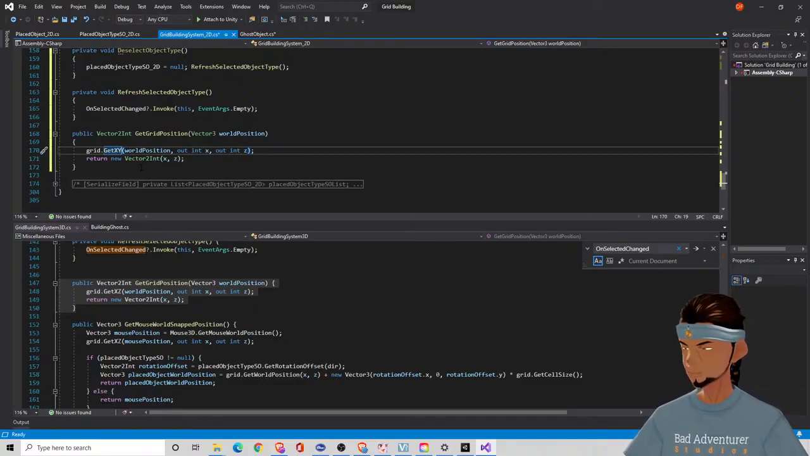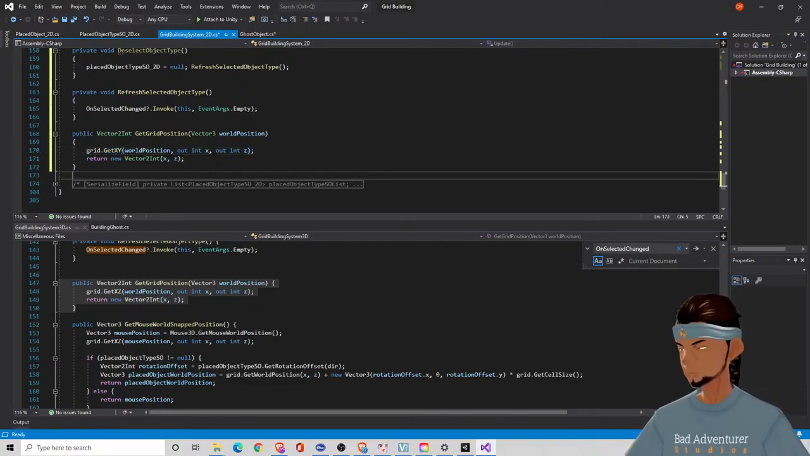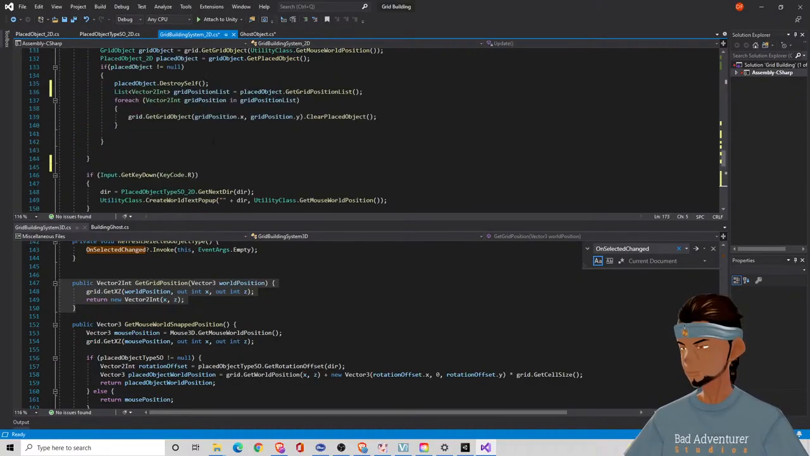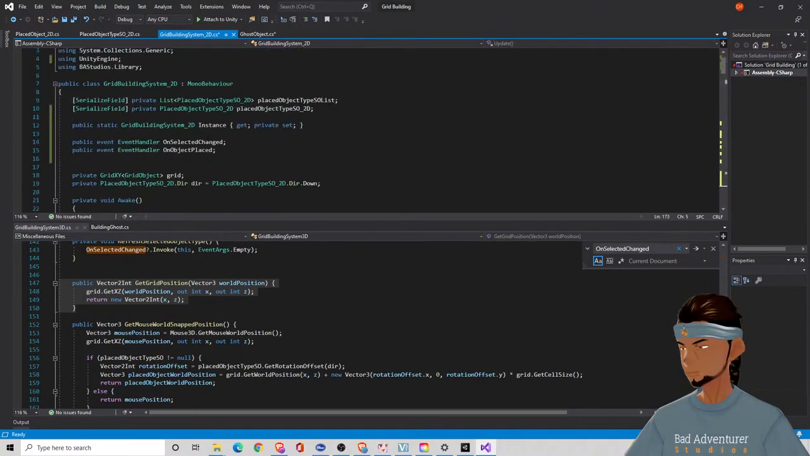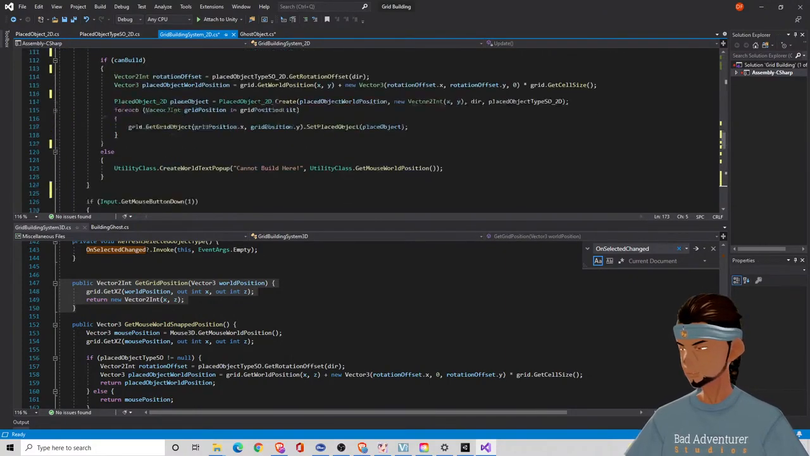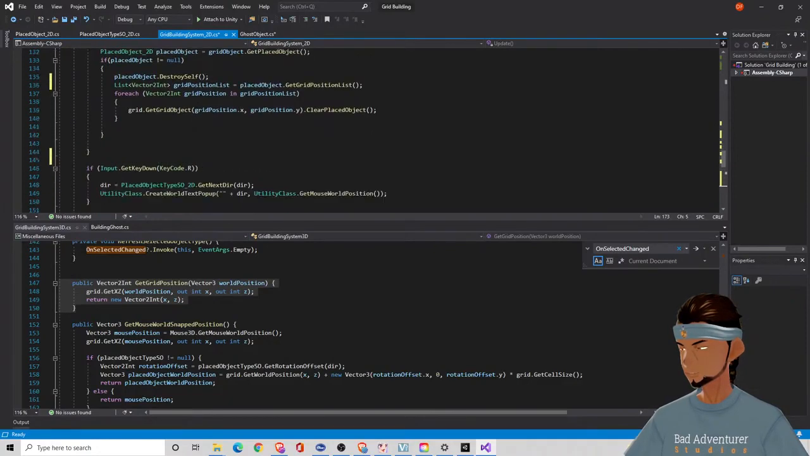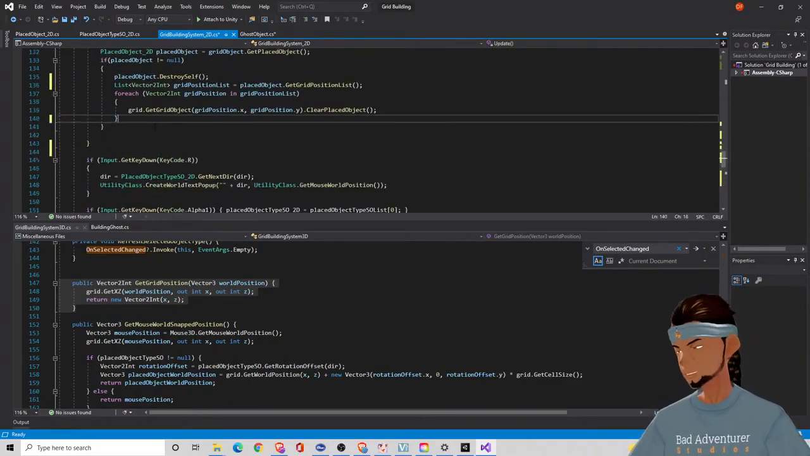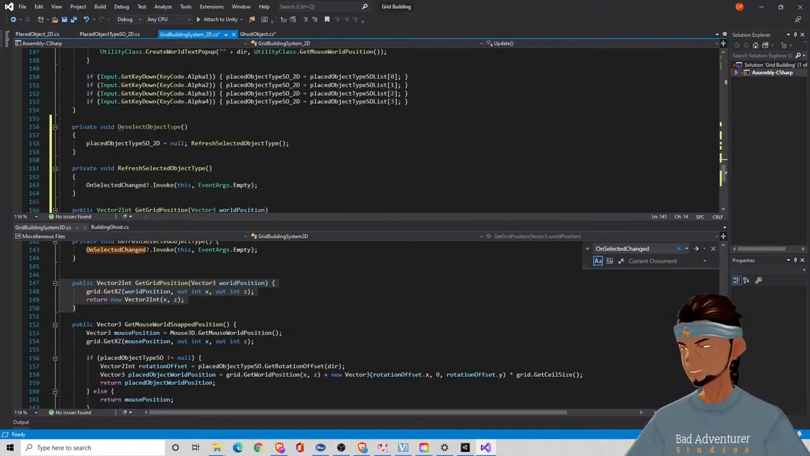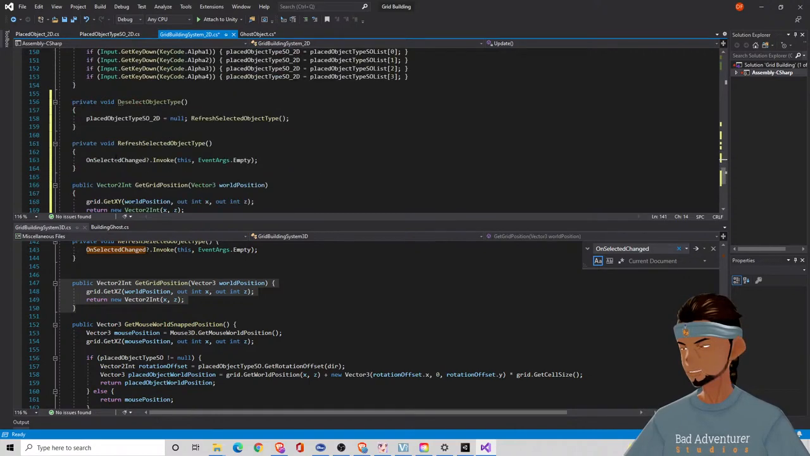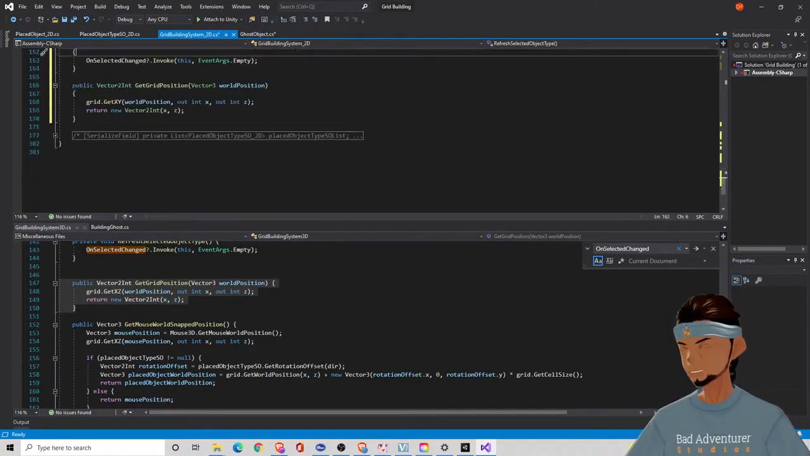Get XY, world position, da da da. So much space here. Okay. What else we need here? Deselect, refresh. I could probably get rid of this whole thing.